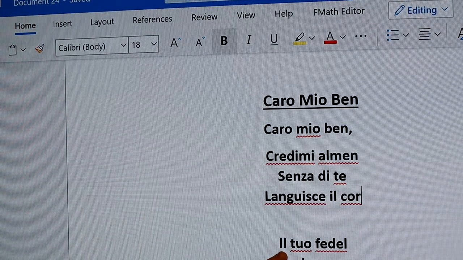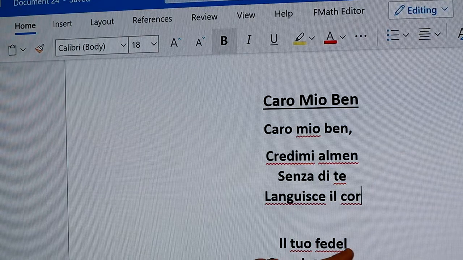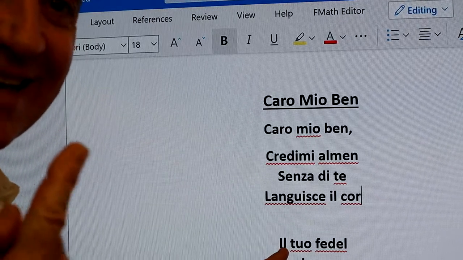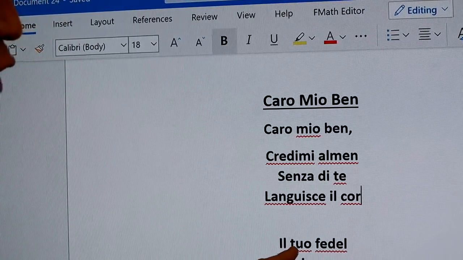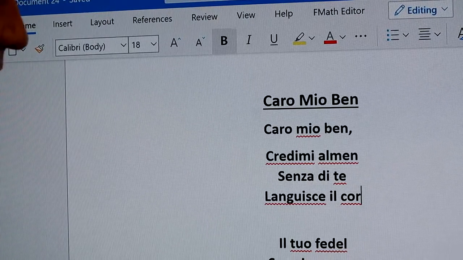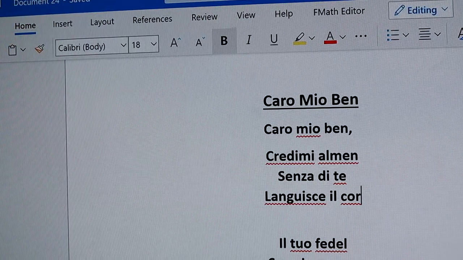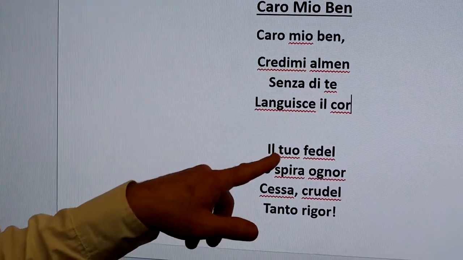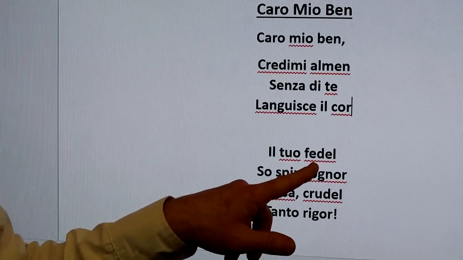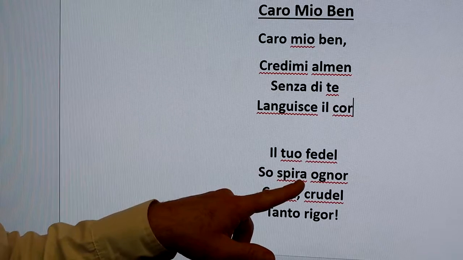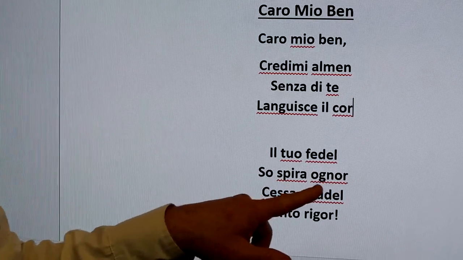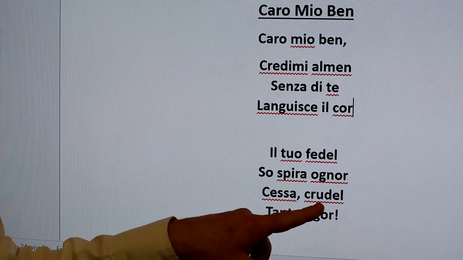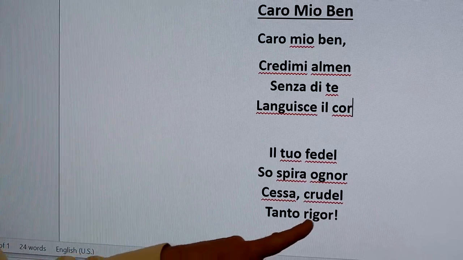Okay, the other words, il tuo fedel. And make sure you're not doing the English L, but it's that E sound. Il tuo fedele. Sospira ognor. Let's make sure we got those words. Let's go back a little bit. Il tuo fedele and sospira ognor. Ognor likes onions, okay? And ognor. Cessa crudel tanto rigor. Tanto rigor, okay?